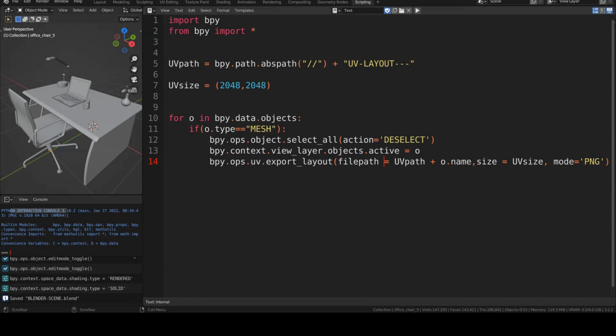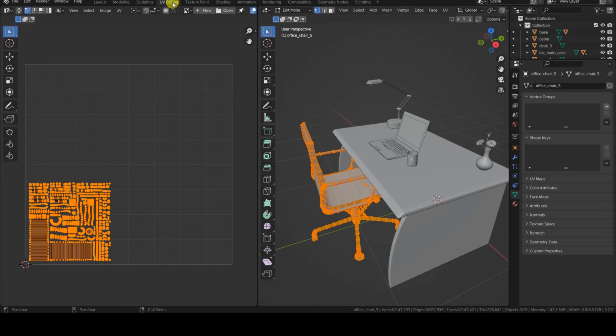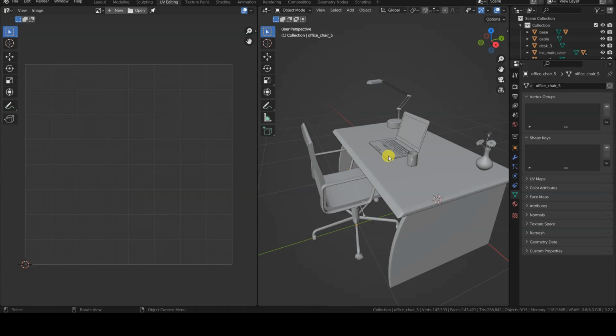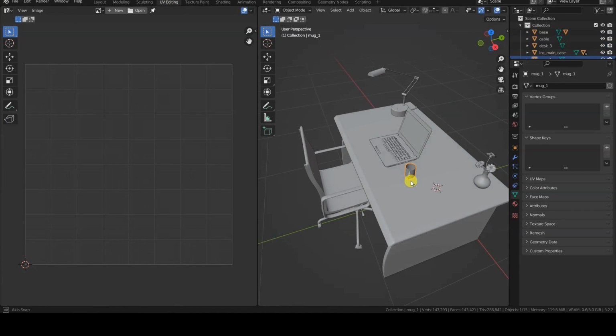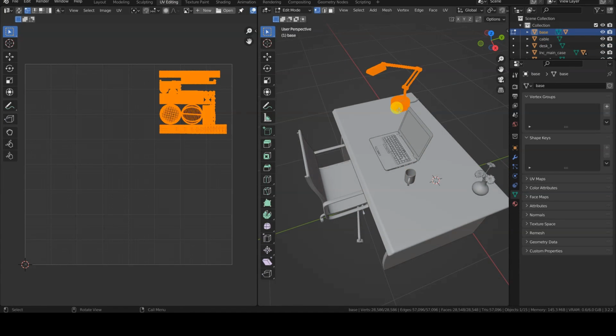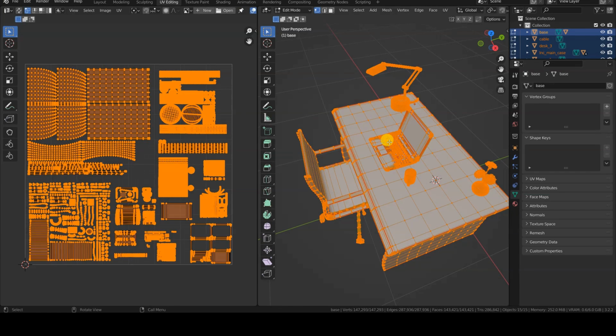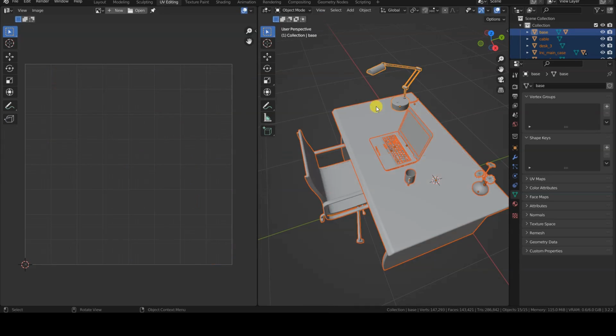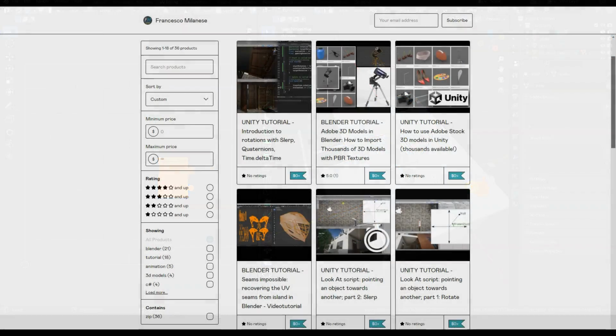Hi, in this tutorial we will see how to use the UV export layout Python function in Blender to export the UV maps or layouts of all the mesh objects available in a scene. This script can be helpful if you need to provide UV maps as images, such as when publishing your 3D scene on 3D stock websites.